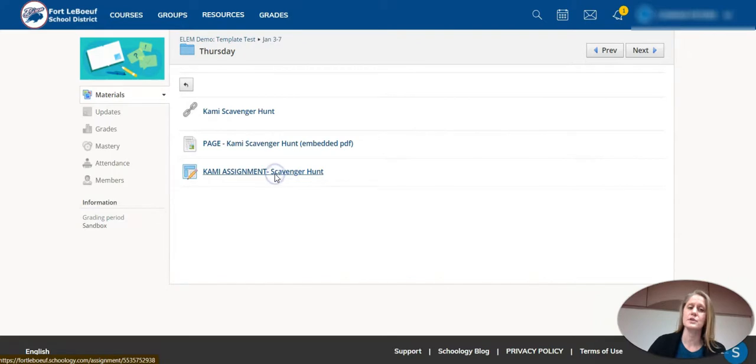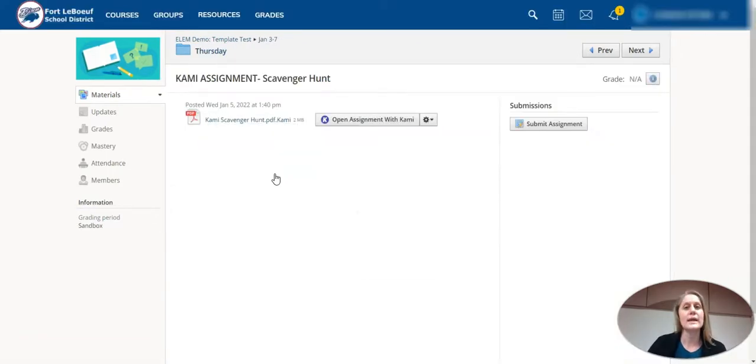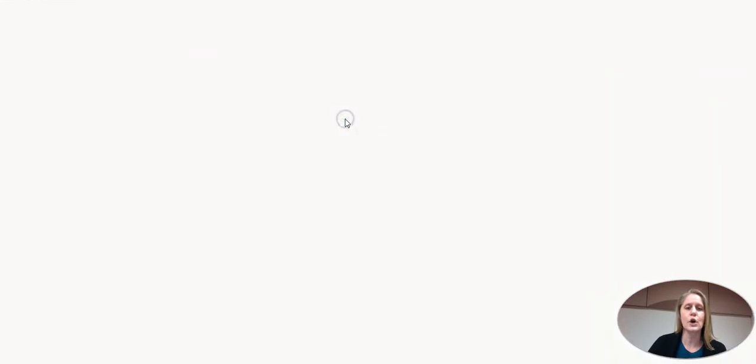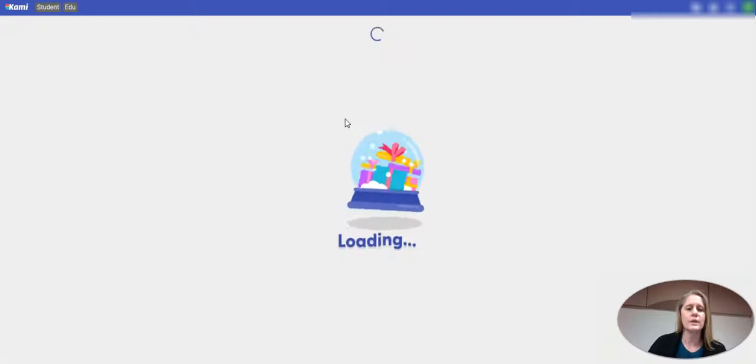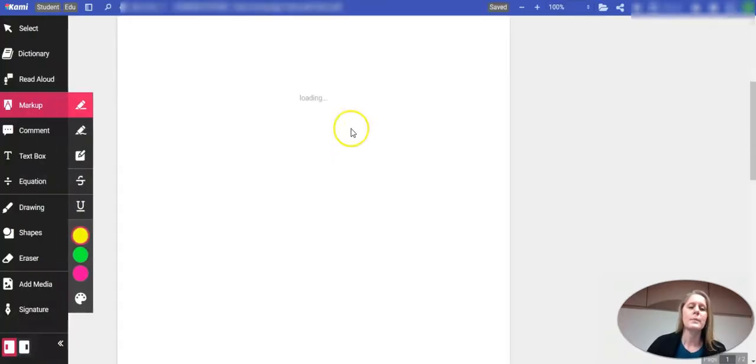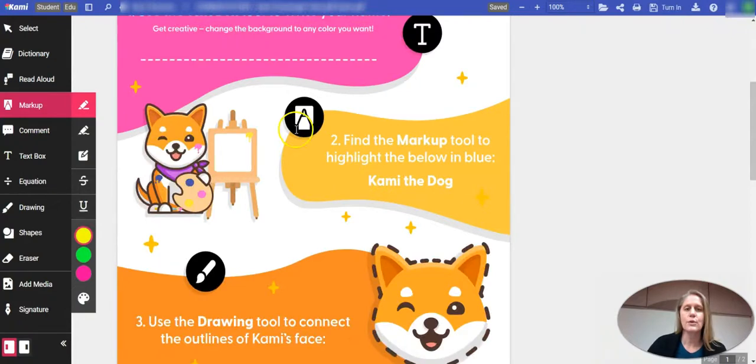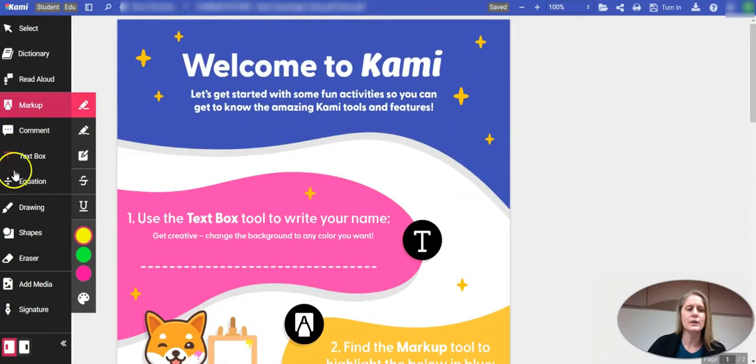So this last option is when I've actually created a Kami assignment for them. And when the student clicks the option to open the assignment with Kami, they may need to link their Kami account with their Google account, and it may have them sign in very briefly. But otherwise, it's just going to open up that PDF and the student can go ahead and edit it through Kami the way that they're used to.